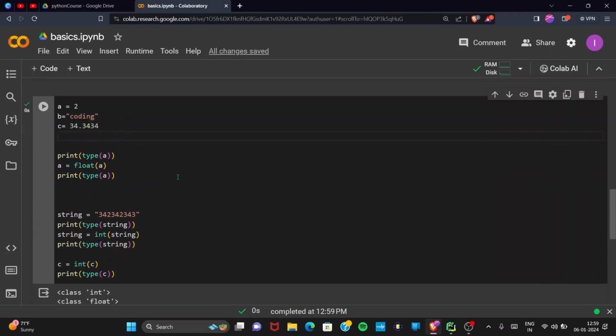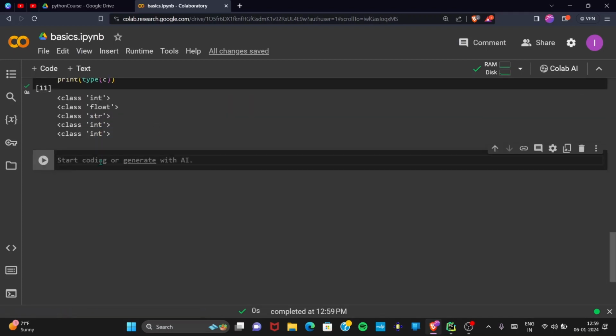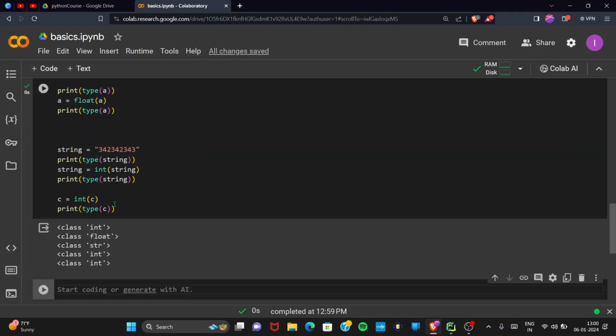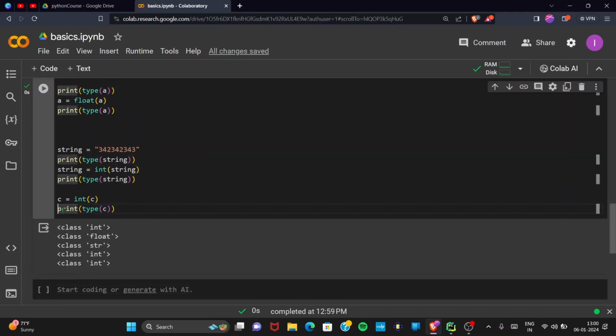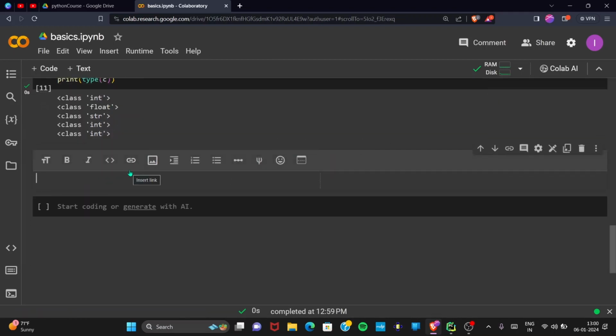Okay, we have learned what typecasting is, how to convert from one type to another type. Now it's time to learn how to take inputs and how to print outputs. These things you should know. This is very important. So let's start with input and output. I have already shown how to print outputs, right? Print type of C, print. So output I have already explained. Now I will explain how to take input.